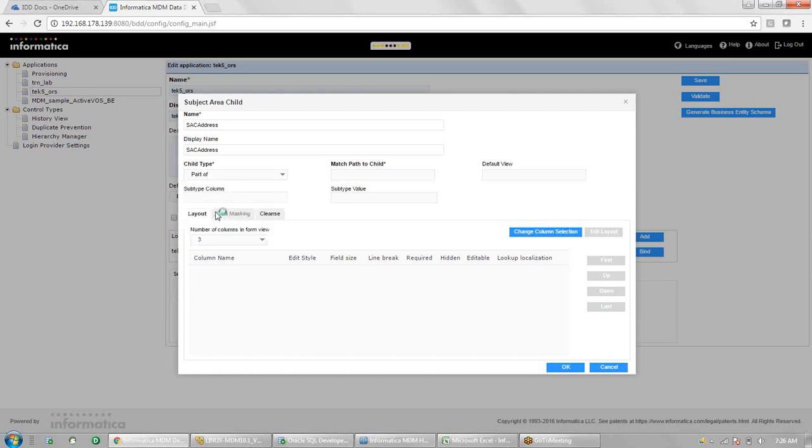So as of now I will select this part of, and later we will do one reference also so that we can see the difference between both of them. And now we will select the match path to child. So here you can see the match path is coming, and this is the name that we have given for the match path.